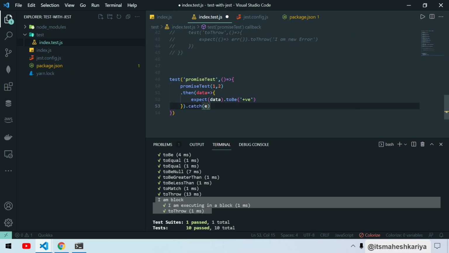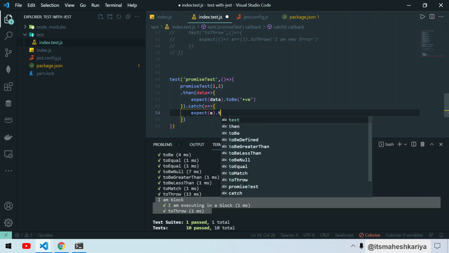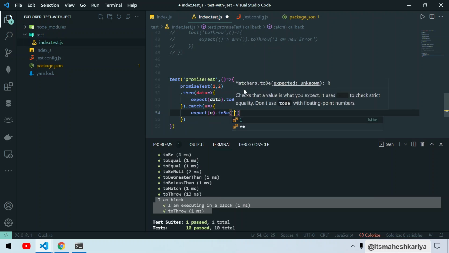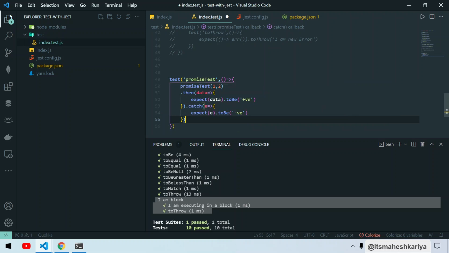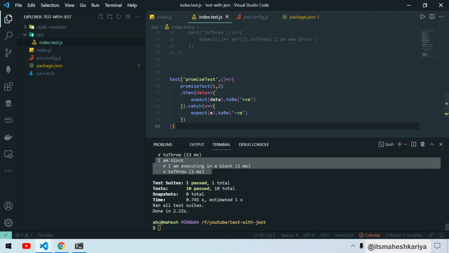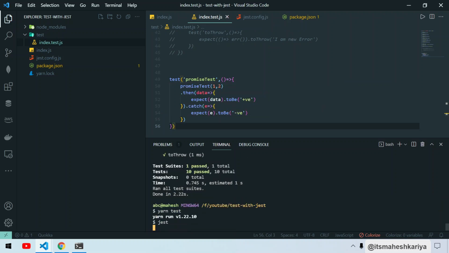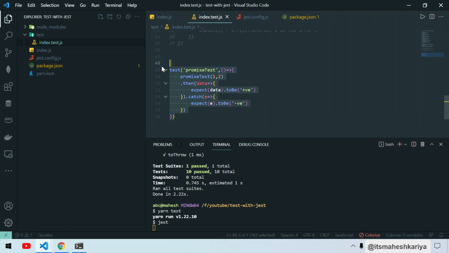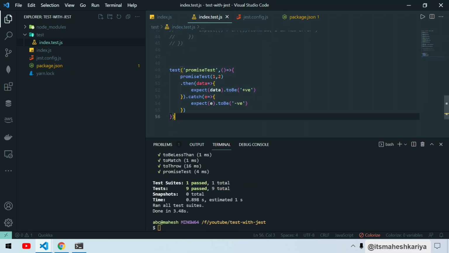Or you can catch error, or we already have error function now. Okay, so here you can write like expect, inside expect you can write to be, which is to be negative. So this is one kind of common test case that you can write, but Jest comes with lots of more cool functionalities that I'm going to tell you guys.